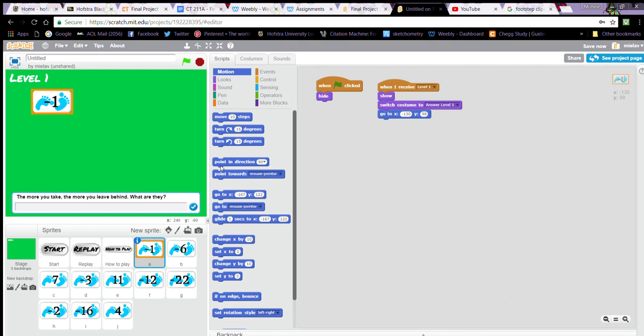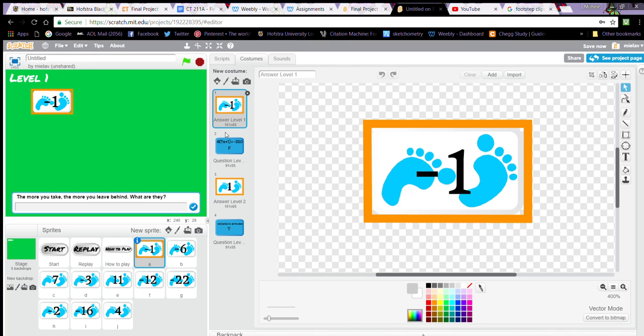So for this, I'm actually going to duplicate this, because I want my sprite to be in the same spot when I go to level 2. So when I receive level 2, it's going to go to the same position. But I want it to be in a different costume, and I want it to be in answer level 2. If we go back to my costumes here, you can see that this is the answer for level 1, which is my starting point, and this is my answer for level 2. So the code is pretty similar going from level 1 to level 2 for my scripts.